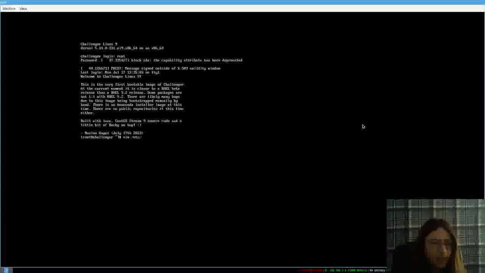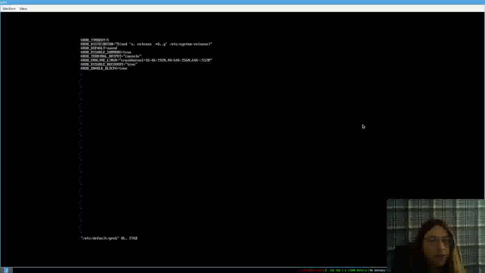Let me show you the default grub file I had to manually create. Oh yeah, I don't have Vim, it's vi. So this is the default grub file that I needed to create manually, so the system would work. So that's done. I did the old-fashioned way of setting up a raw image.